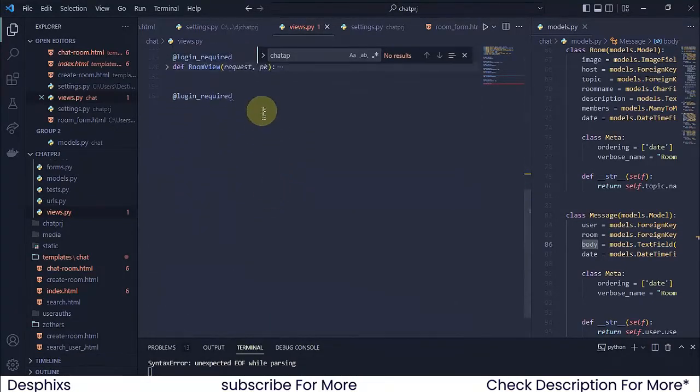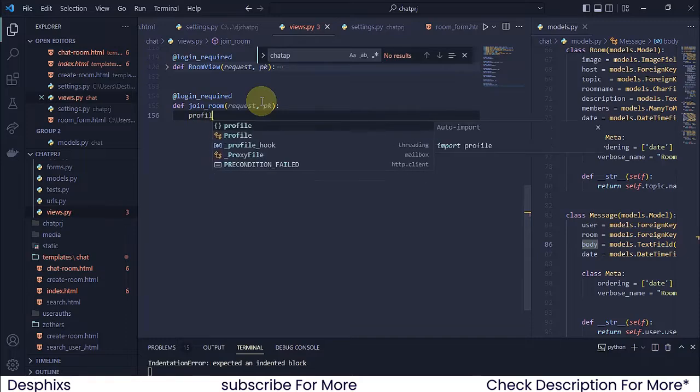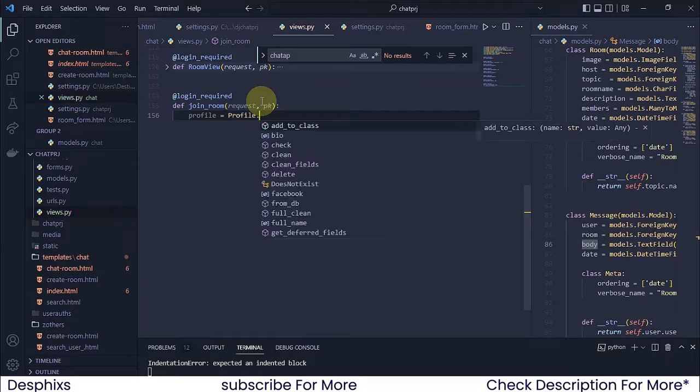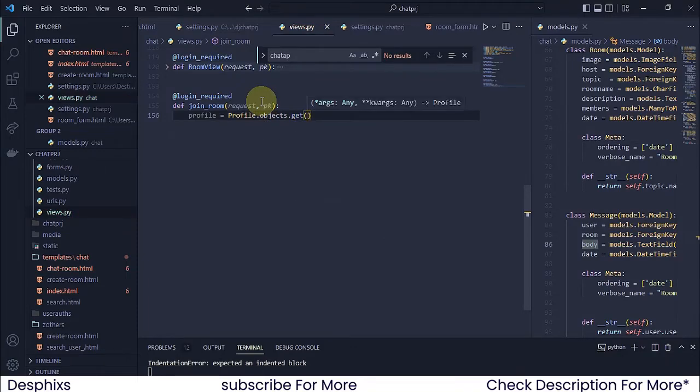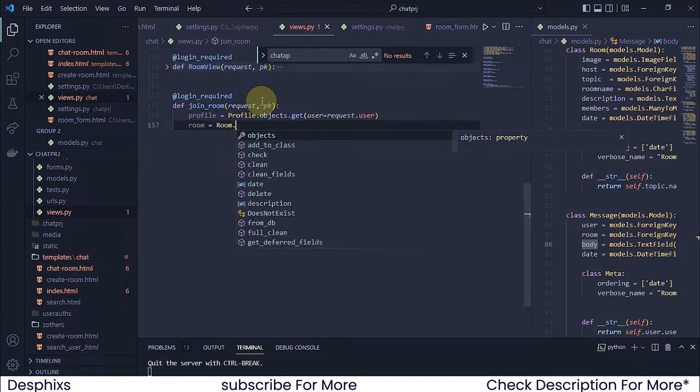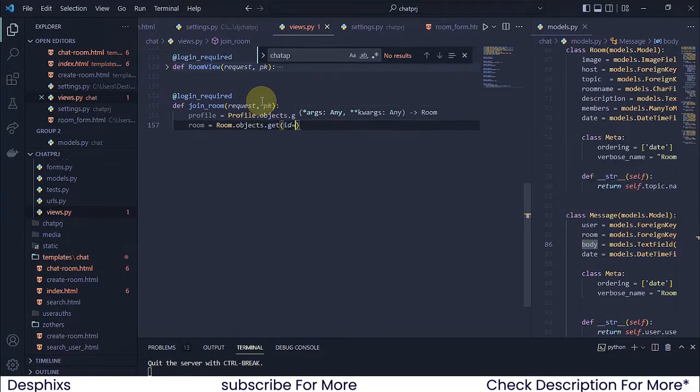Now just down here, I'm going to create a new one. This one is going to be join, let's just say join_room, and I'm going to say request, pk. pk is because we want to join a particular room, and take note, you can name that whatever you want. So firstly, I'm going to get the profile of the user that's trying to join the room. I'm going to say profile.objects.get, and user should be equal to request.user. Okay. So I'm getting the logged in user's profile, and I'm going to say room should be equal to Room.objects.get, id should be equal to pk that we passed in as parameter.